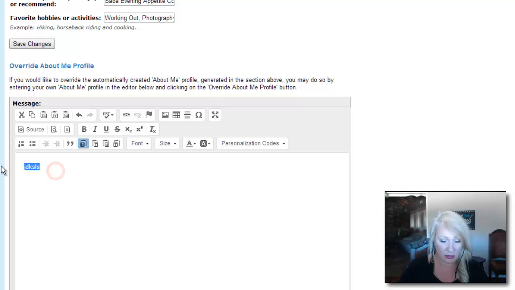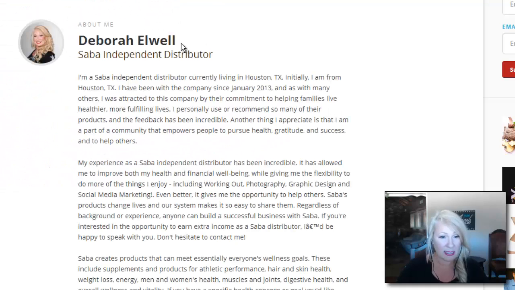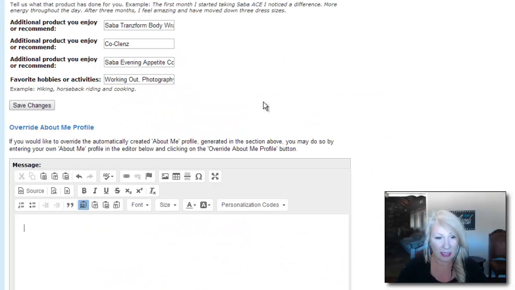Whether you're creating your very own About Me profile here, which, the one that the company has given us doesn't have any pictures except for our little profile picture here. But theoretically, if you were to create your own About Me profile, if you've lost a significant amount of weight, you can put your own before and after pictures in there, and talk about your journey. You just want to tell everybody about you, and that's what this is for. But here's what we want to do, you guys.